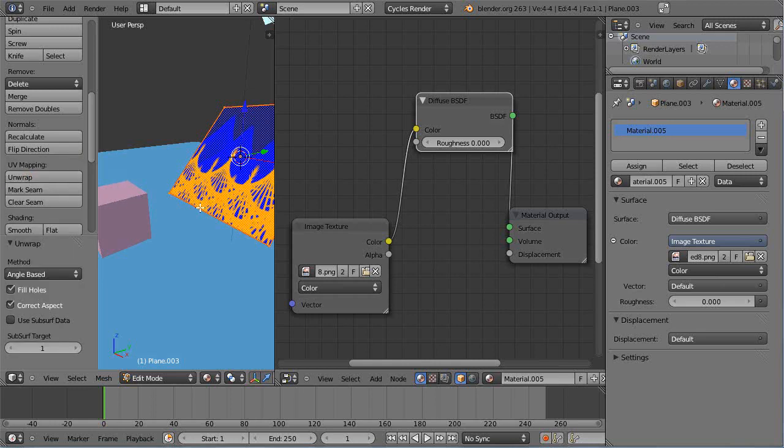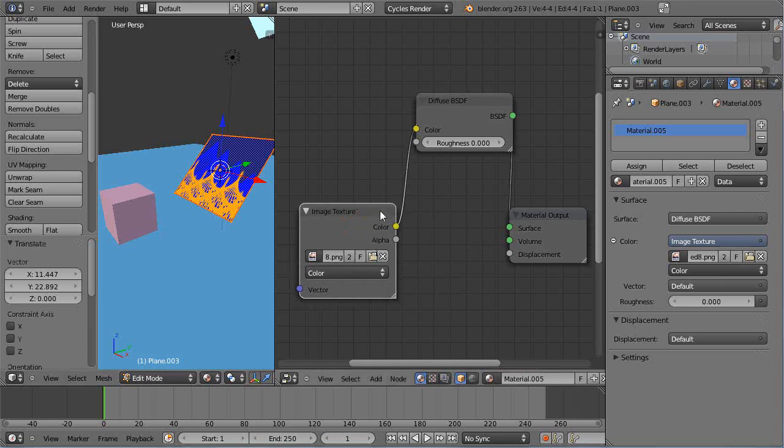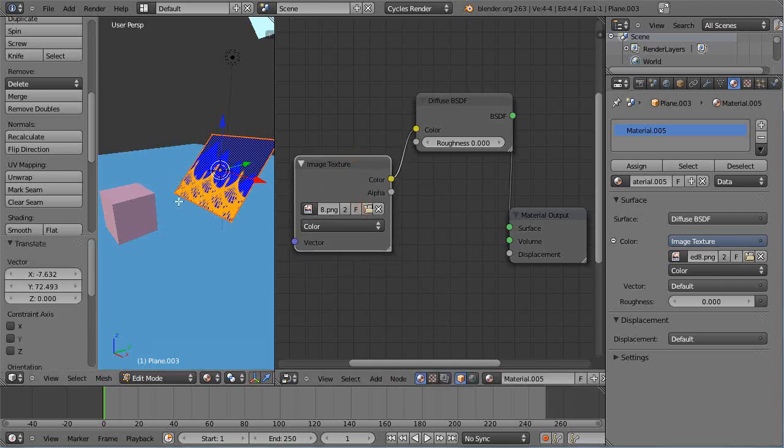All right, so I'm unwrapping it, and there is the image right on top of the texture like that. If you don't mark seams and unwrap it like you can see in those other videos, your image simply won't show up in here.